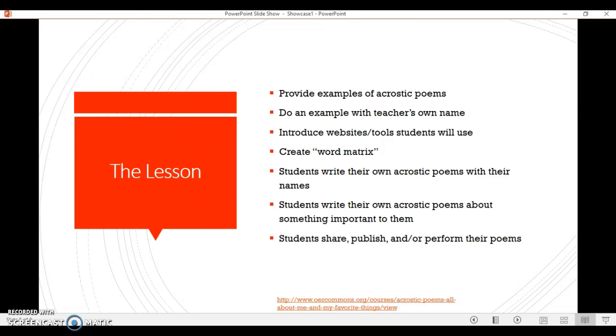In the lesson plan, they create a word matrix as a class, so they choose words they like just to write on the board or smart board, again, whatever is available, so that there are words they can readily look up and use if they're having trouble finding their own words on the website. Then students write their own acrostic poems with their names. Then they would write their own acrostic poems about something important to them, and then students share, publish, and or perform their poems in whatever way the teacher would see fit.